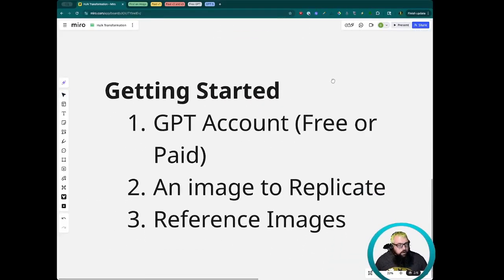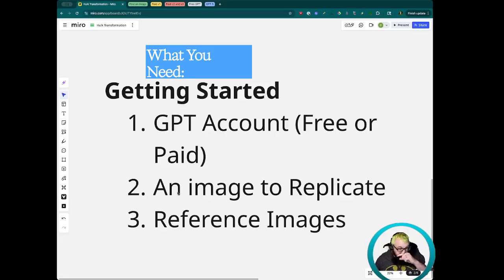To get started, you need the GPT account, free or paid. You need an image to replicate and reference images. You also need a prompt, which I'll give you in a second. First, let's find an image.